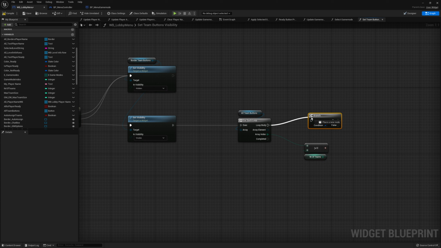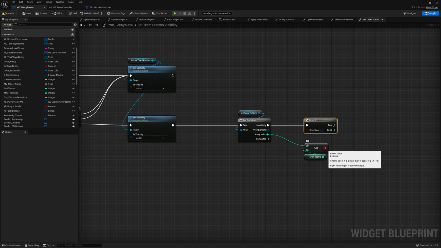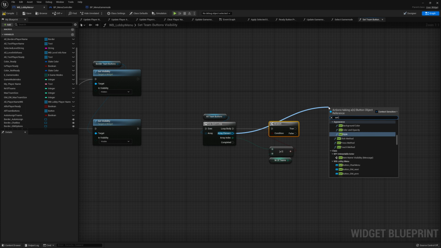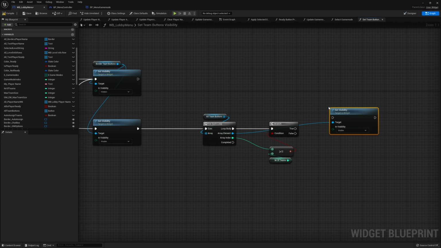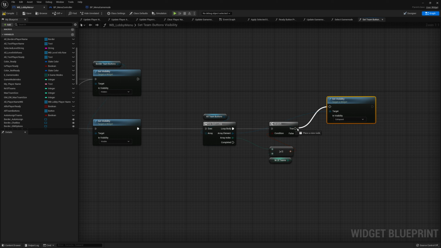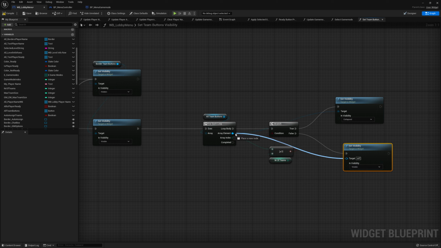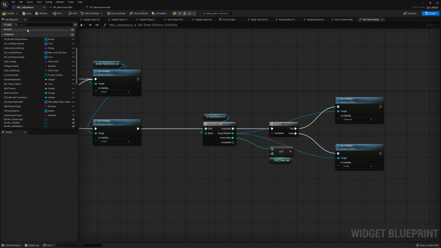So we're going to grab a branch in here and plug in the condition. And then for the array element, we can set the visibility again. And if this is true, we want to set it to collapsed, so it doesn't take up any space as well. And if it's false, then we're going to set the visibility to visible. So that should take care of the team buttons.